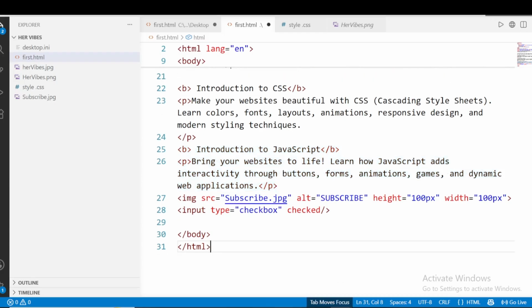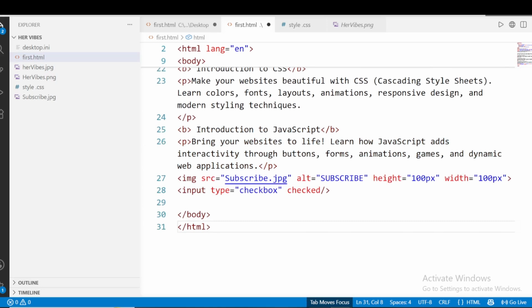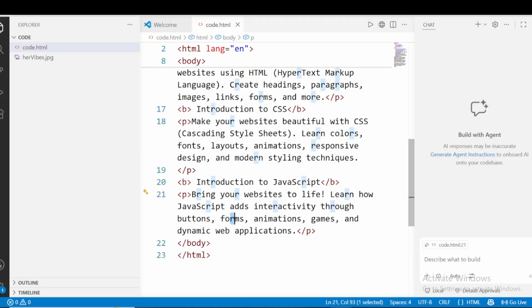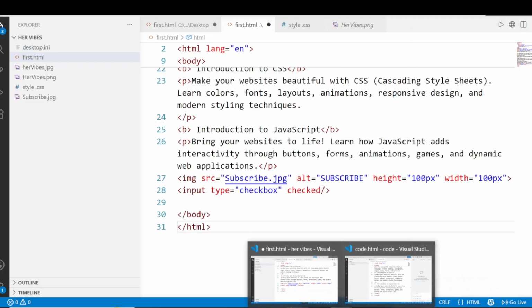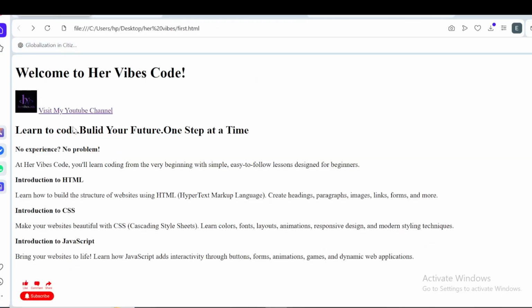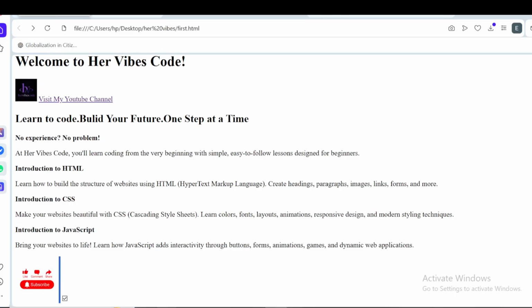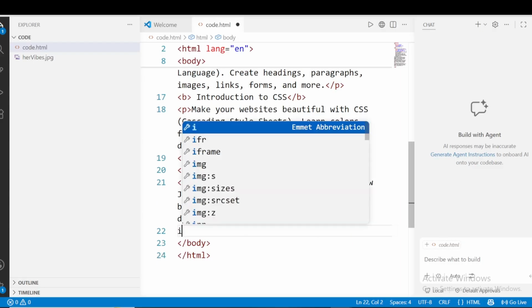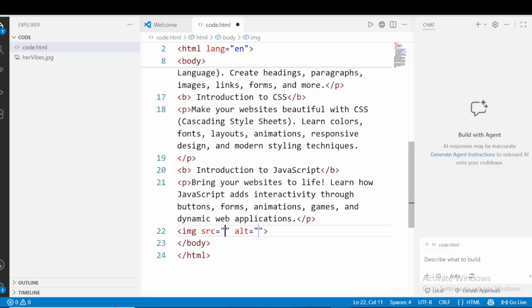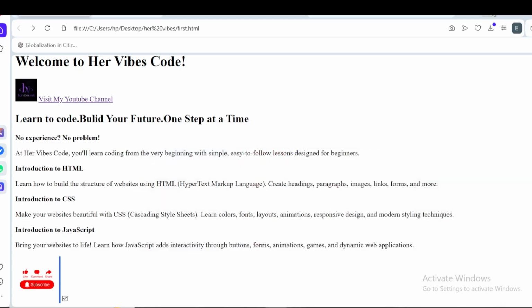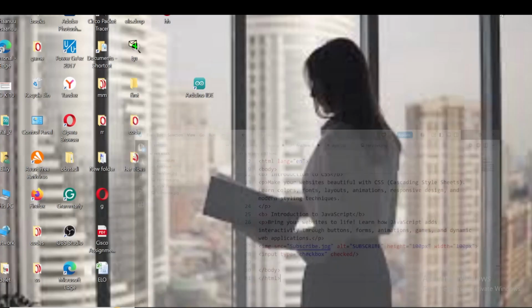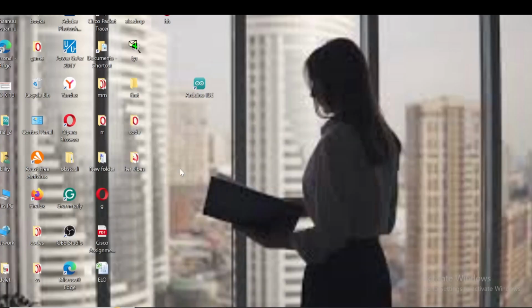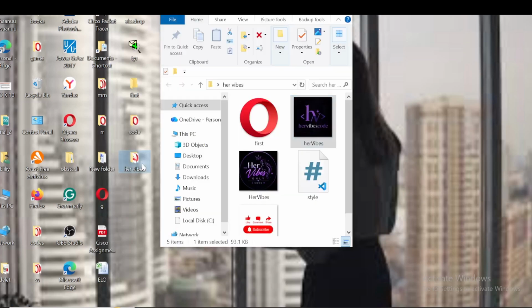So let's show you this now. Copy. So the image is basically this one, the subscribe image. So we're gonna add dots here. IMG, enter, the source. You can download it, I downloaded it from Pinterest, you guys also can download. So it was here. Let's copy this.